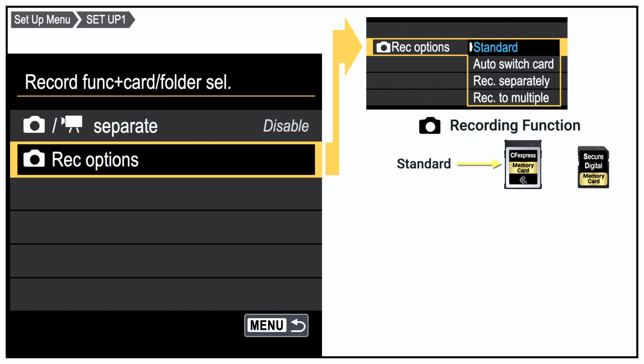Next up, this is for your stills. You see the little camera there. How do you want your options for recording? Standard means it goes to one card, and you will get to choose which card is your primary card in a setting coming up in a moment.